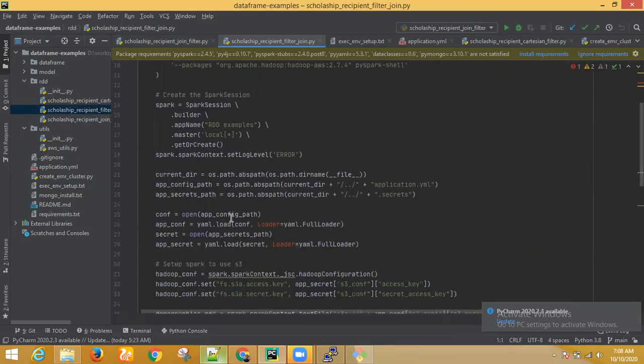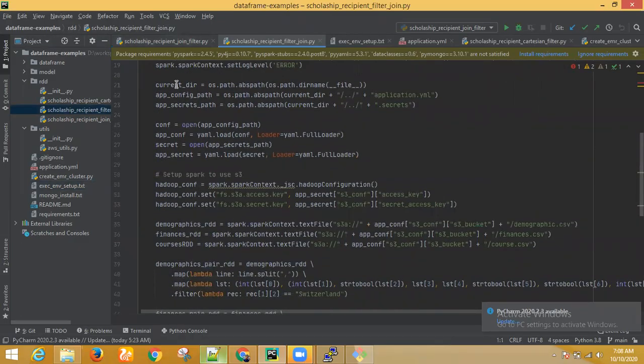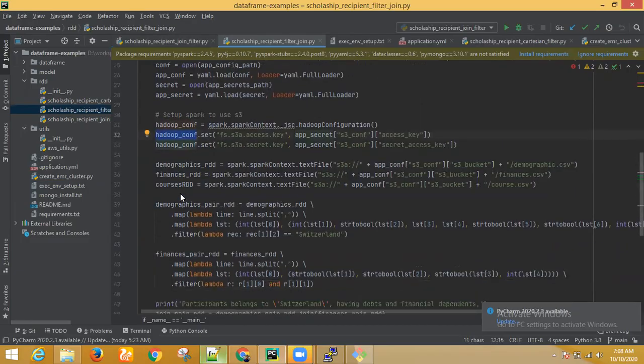So here you can see the same story. I created the Spark session object. I read the application conf and application secrets, then set up the access key and secret key in the Hadoop conf. Then I created two RDDs, demographics RDD and finance RDD. Here I just added a third RDD called course RDD. The objective is to show how to join more than two RDDs.